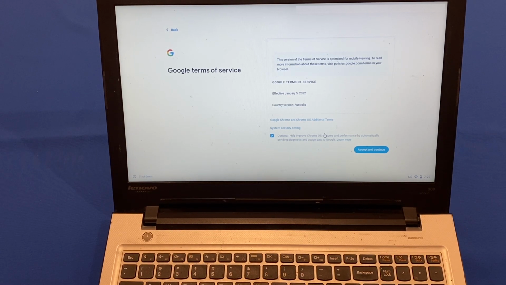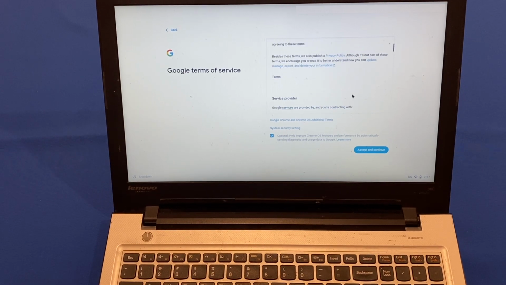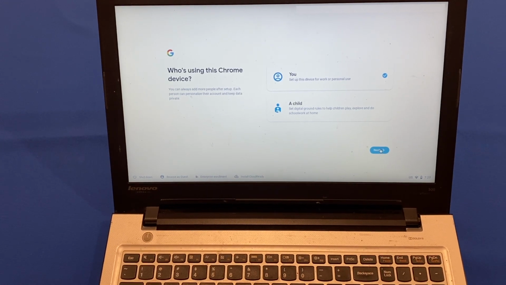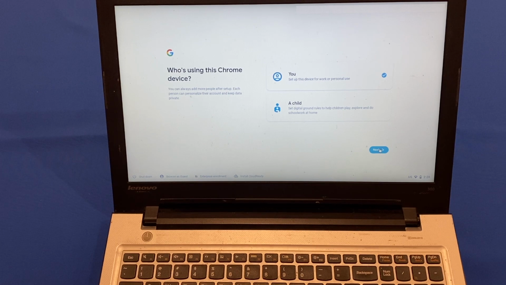And now it's asking us to agree to the terms of service. You can read through the terms and conditions there, and then it's optional to select sharing analytics data with Google. I'm going to unselect that for now, and then we'll click accept and continue. And now it's asking who's using this Chrome device. You can either set it up for yourself or a child. I'm going to set it up for myself here and then click next.